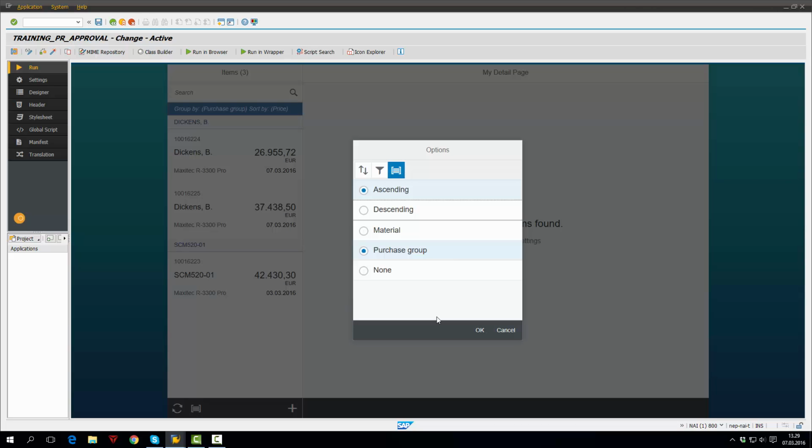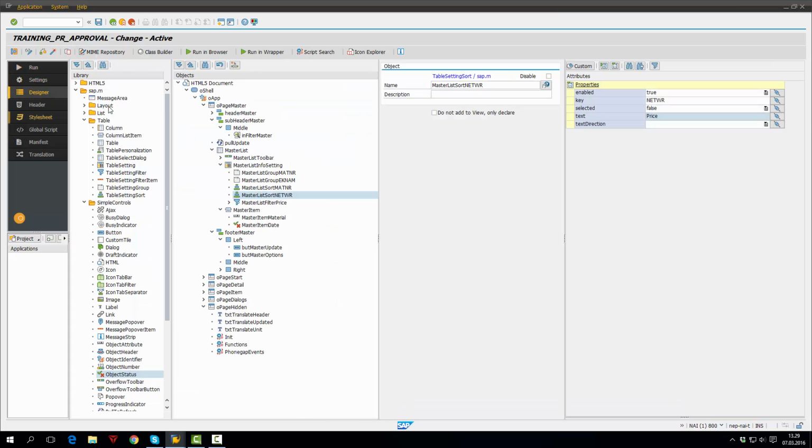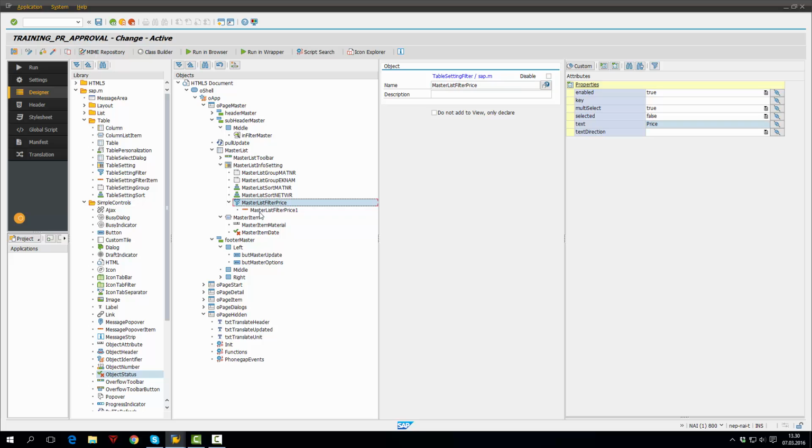Let's add the more complex one, which will be the filter. I have a group for the filtering called price, where you can have more than 10,000. Let's check how we achieve that in the designer. So that is the next. That is a table setting filter. So this will be the group. And beneath the group we have one item. And now we can see how the key is, for the syntax of it, it is the field name, 2 underscores, and then an operator, in this case greater.